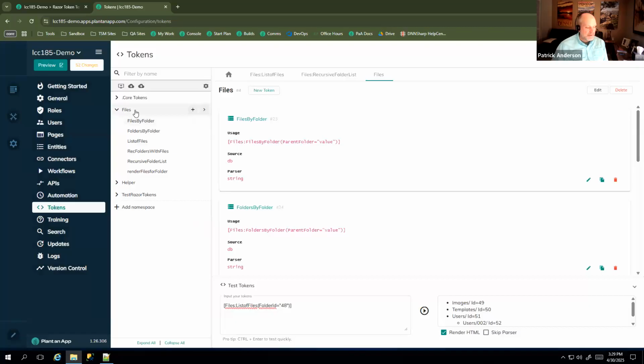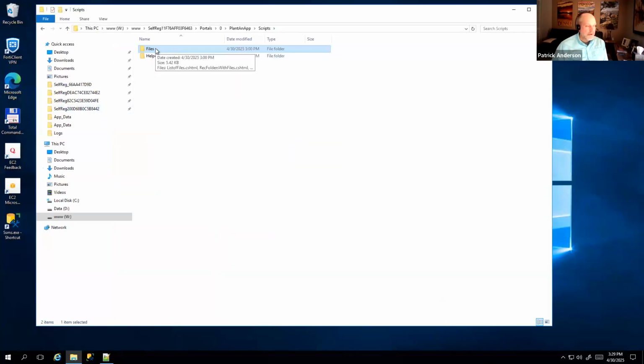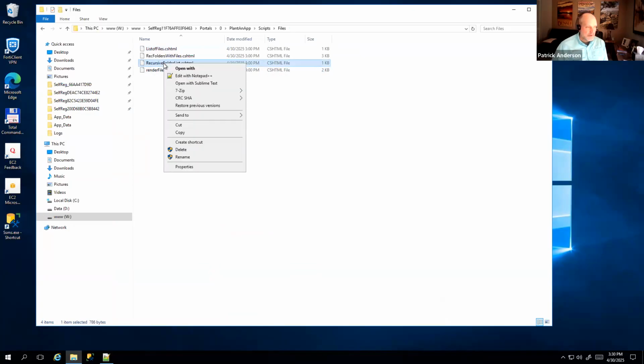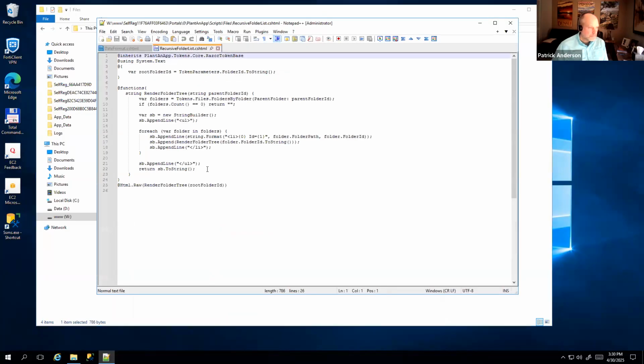So anyway, my namespace here is files, and going back to the server, I have a folder here called files, and these are the Razer tokens that I have under that folder. The one I want to look at next is recursive folder list. So I'm going to edit that one. The first thing I want to show is that the top line here is inherits plantinap.tokens.core.razor token base.